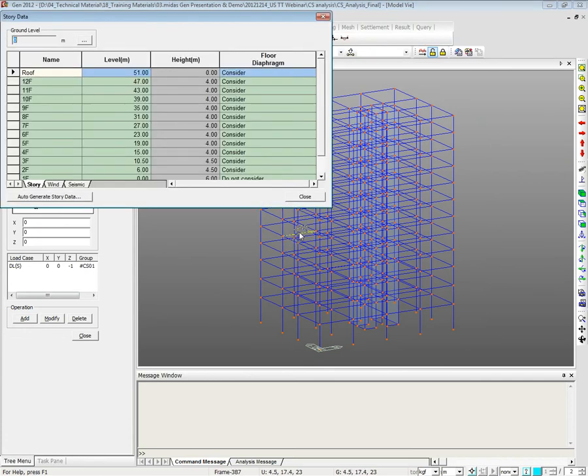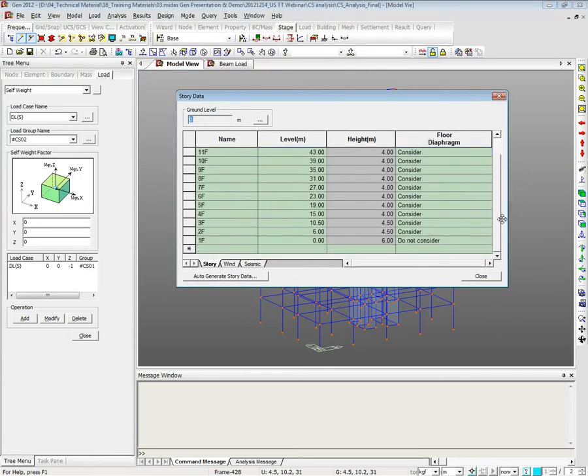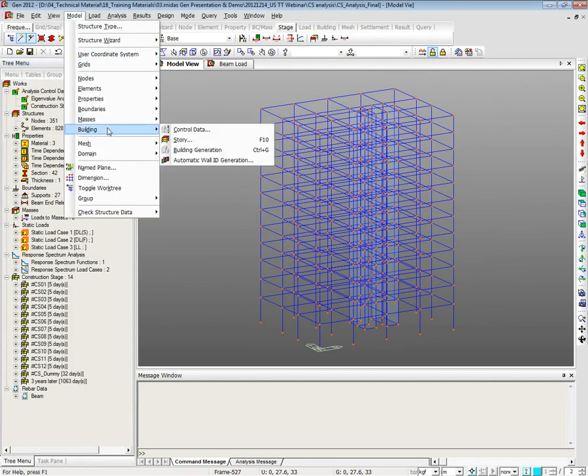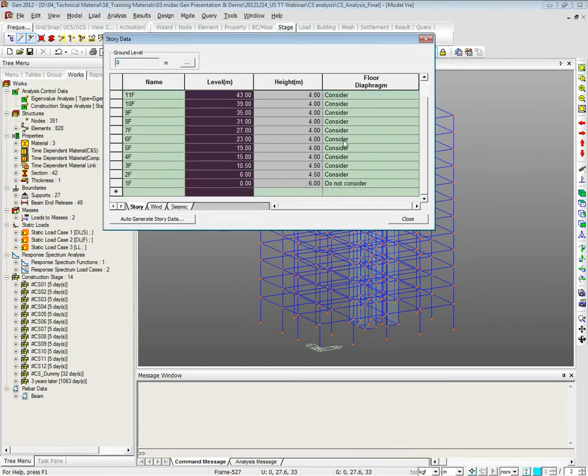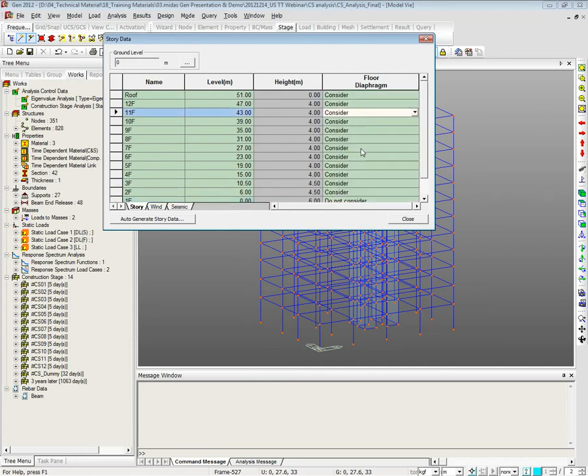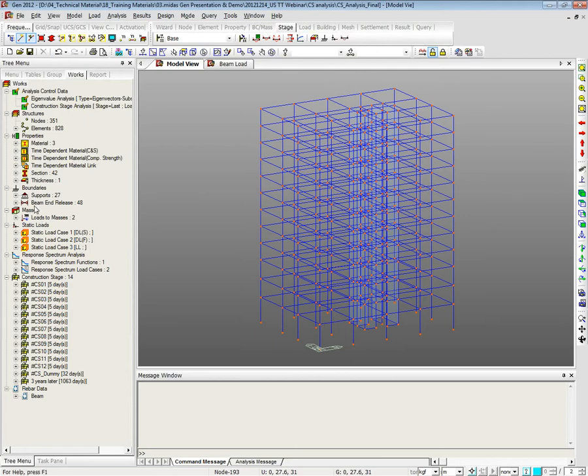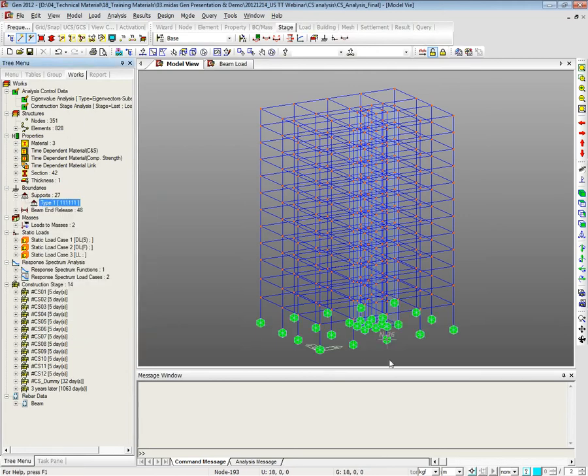And we can consider the floor diaphragm. In the story data, you can find it in the model building story. Not only the story level, but also we can consider the floor diaphragm in here. This floor diaphragm we can consider from the second story, but the first floor generally is not considered because we already have the support at the first floor.